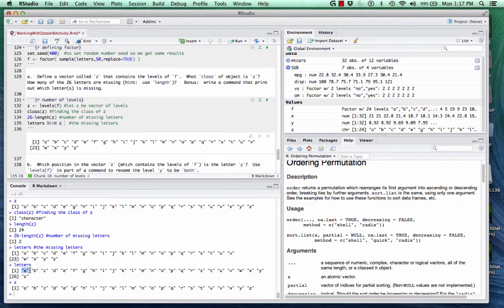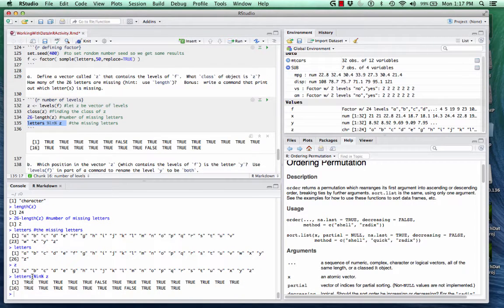It looks to see, all right, is there an A inside the vector z? Yes, there is. TRUE. Is there a B inside the vector z? There is. TRUE. Is there a C inside the vector z? There is, TRUE. Is there an F inside the vector z? No, there's not, FALSE. So if we run just this little tiny command, we see that we get a vector of TRUEs and FALSEs for whether or not the corresponding element in the letters vector was or was not inside the vector z.